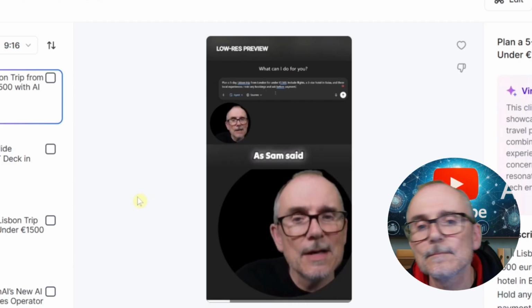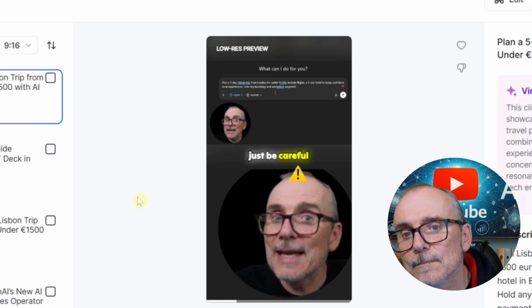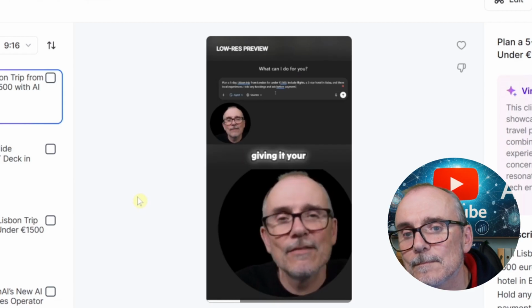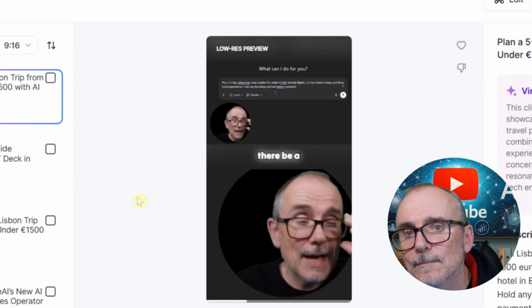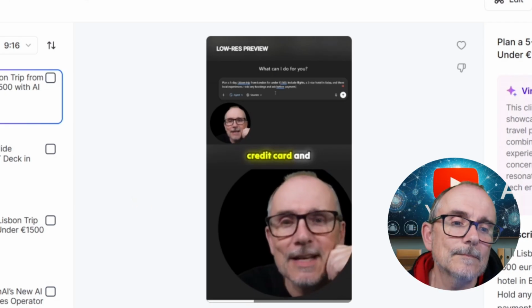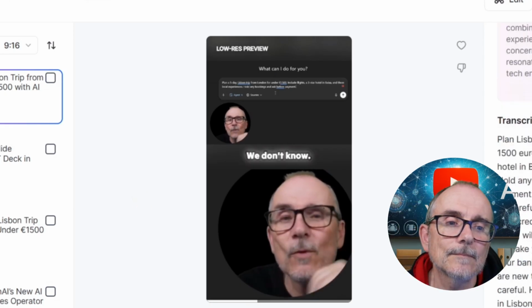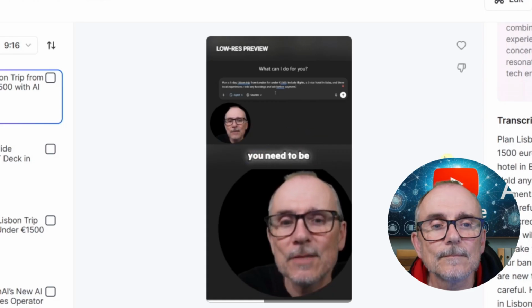As Sam said multiple times, just be careful with this technology. Giving it your credit card, letting it go out. You know, will there be a website created that will take your credit card and then empty your bank account? We don't know. These are new tools, and I think you need to be careful.